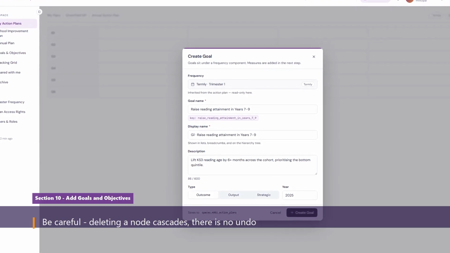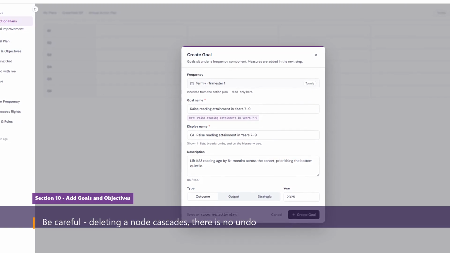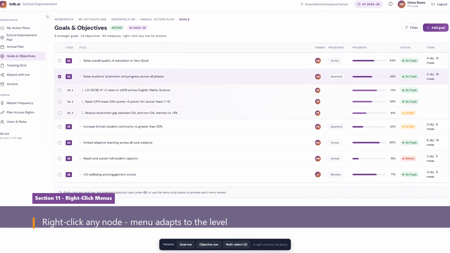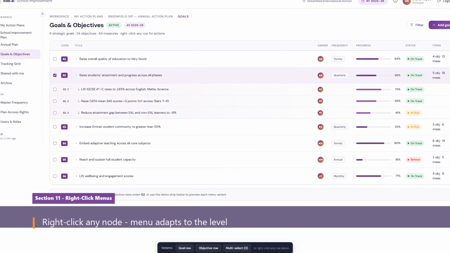Most actions live on a right-click menu, and the menu adapts to the level you click. Different options on a frequency duration, on a goal, on an objective. This is how everything gets added, edited, and removed.